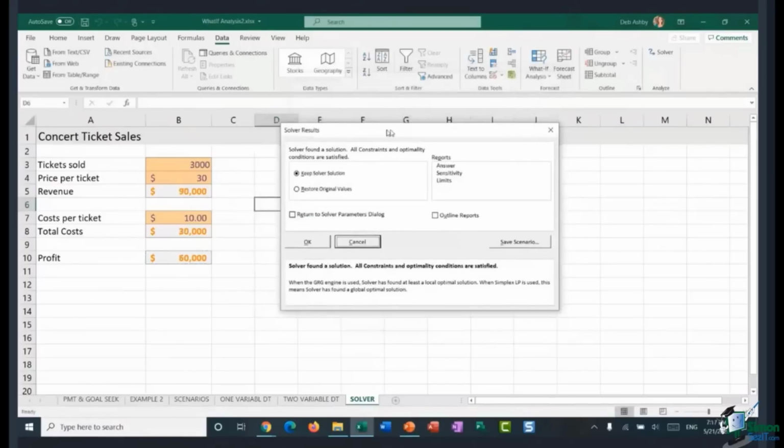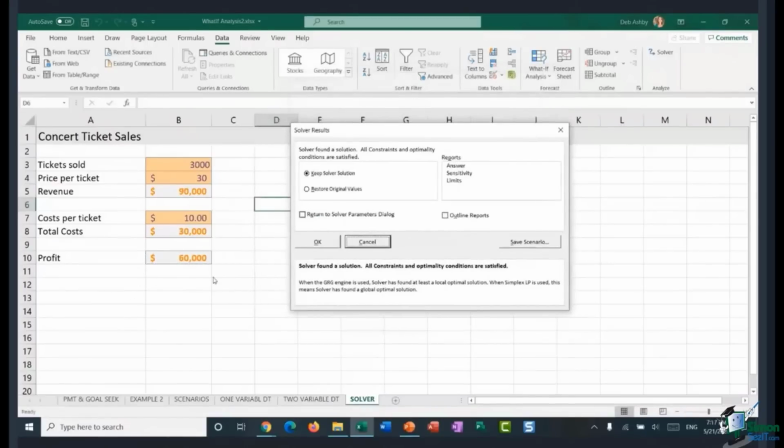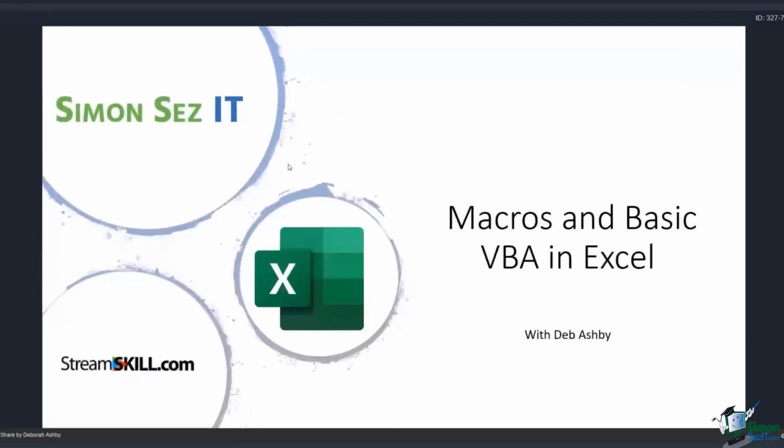And there we go. So now I can see my profit is 60,000. My cost hasn't changed, which is good because that's fixed. My price per ticket is $30, but I now need to sell 3,000 tickets. Okay, so it's worked out all of those little problems for me, including those constraints. And I'm going to say okay to that.